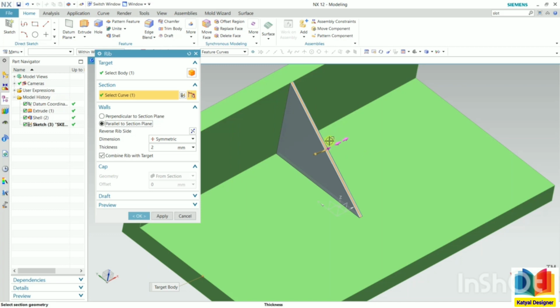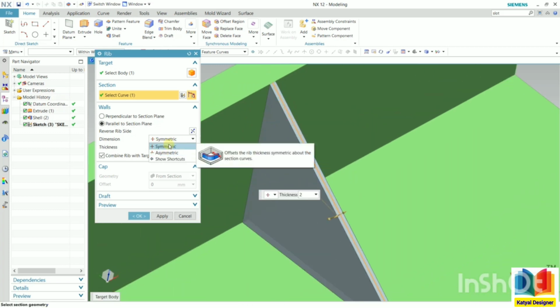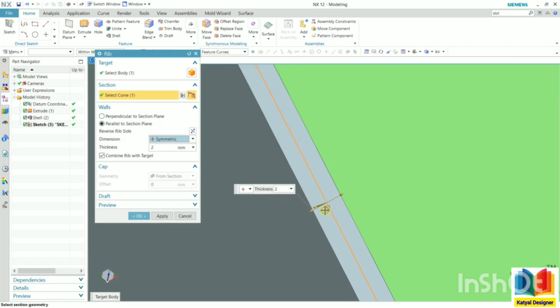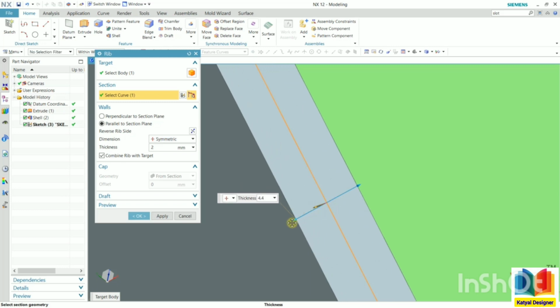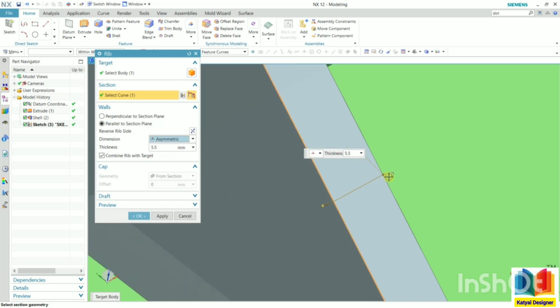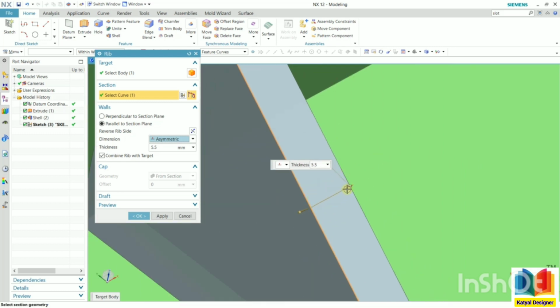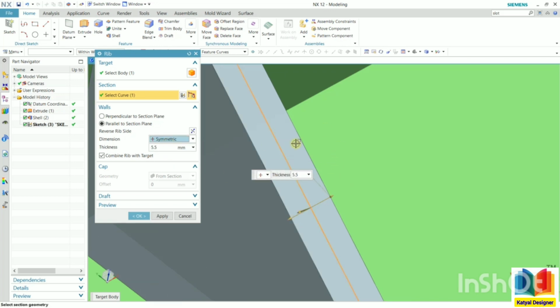We can provide the thickness to this rib. In the thickness we have two options, symmetric or asymmetric. Symmetric means from this sketch, if I drag this, it is going to take symmetric values. If I select asymmetric, it is going to take different values for the thickness. Here we can see the thickness is going in the rightward. Generally for ribs we use the symmetric feature because it is easy to manufacture symmetric ribs.